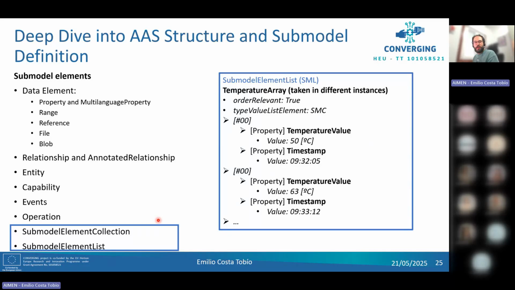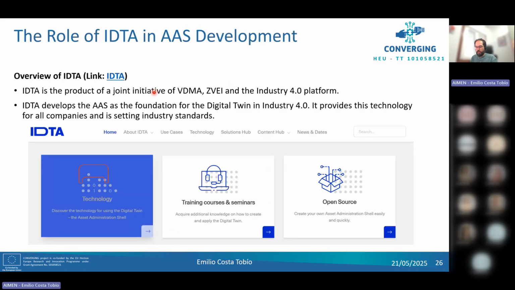And I know there were a lot of elements, but I hope it was clear how to use each one of them. And now that we have gone deep into the structure of the AAS itself, I just wanted to mention a little bit more in general, as I mentioned, an overview of IDTA. IDTA is a consortium of different companies that was created inside the Industry 4.0 platform, and its main goal is to provide support and development of the asset administration shell to use as a digital twin for Industry 4.0.